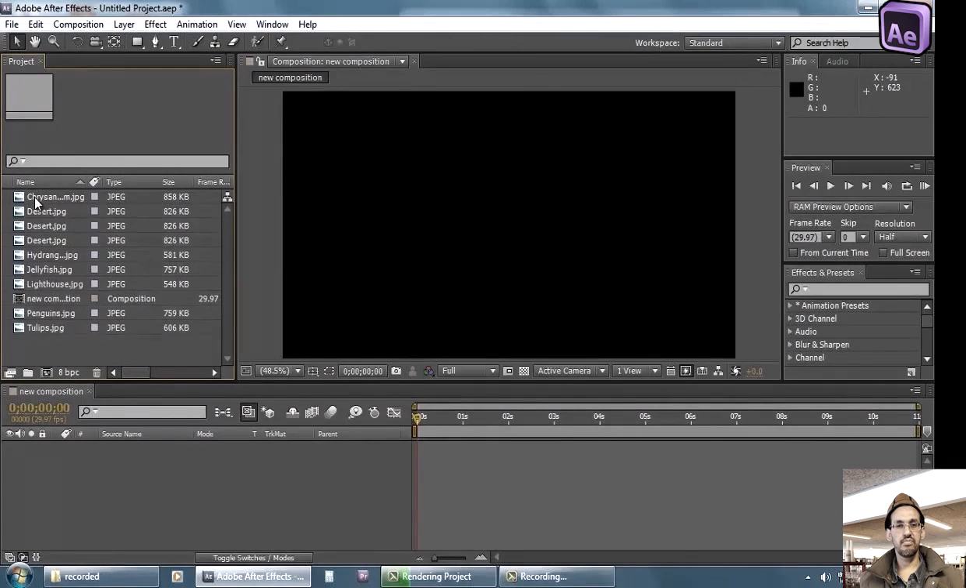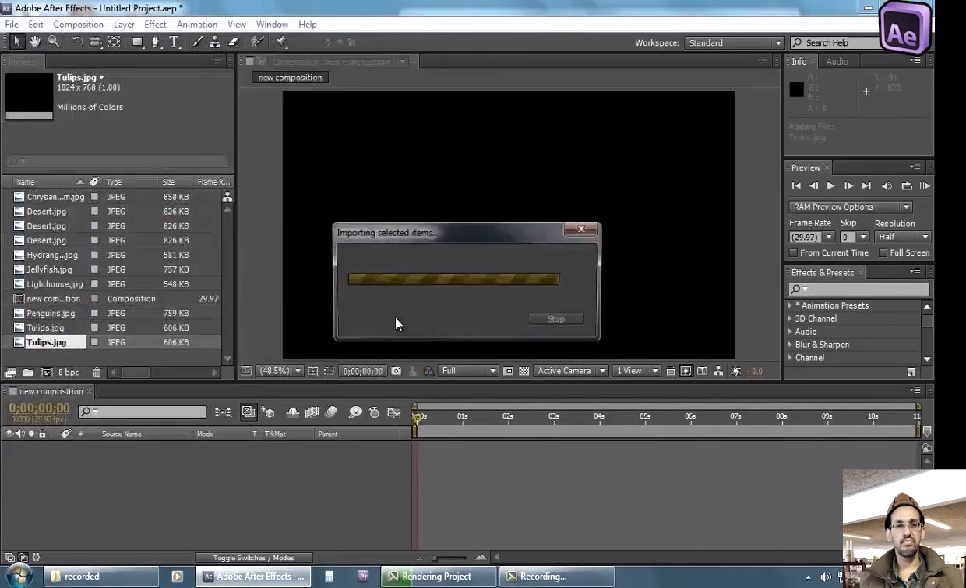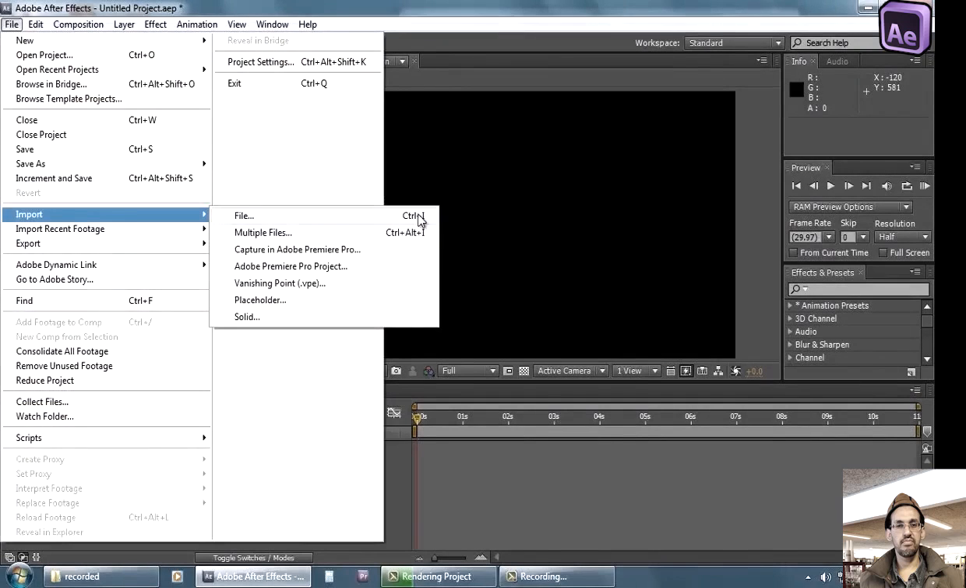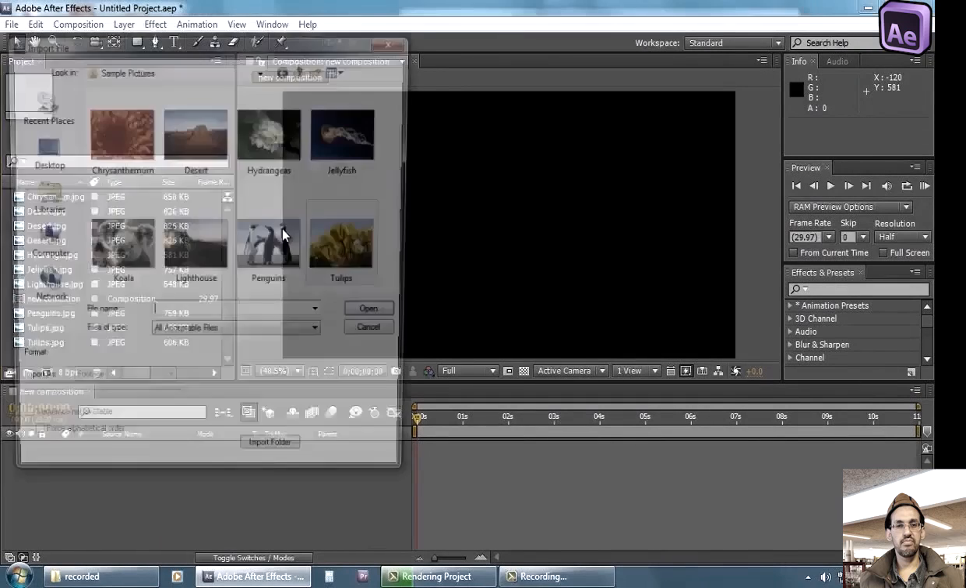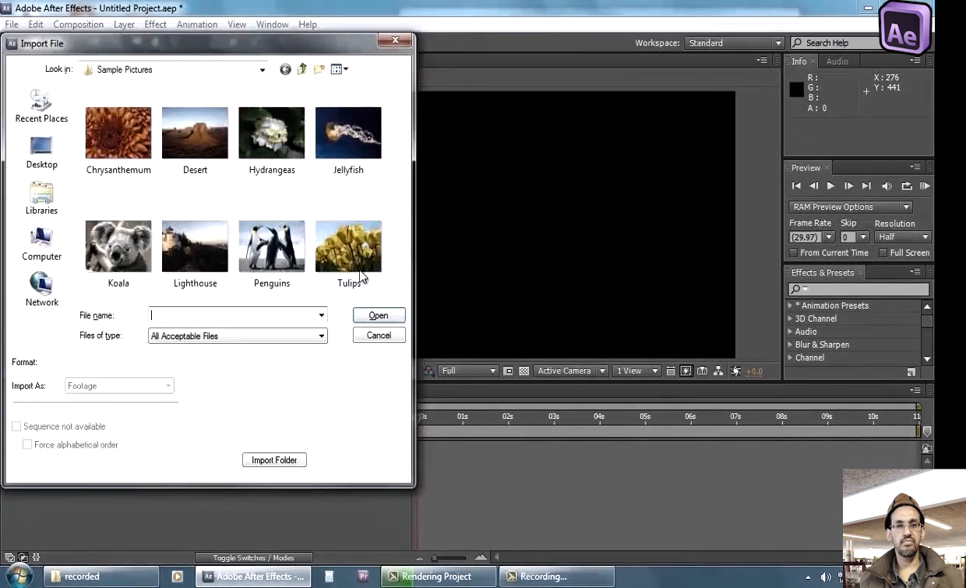You can also import by double-clicking in the Projects panel to open the import dialog box, and then open. You can also use the shortcut Ctrl-I to open.